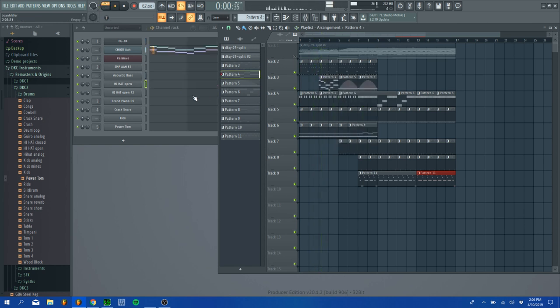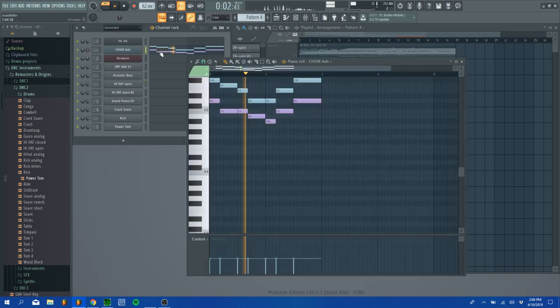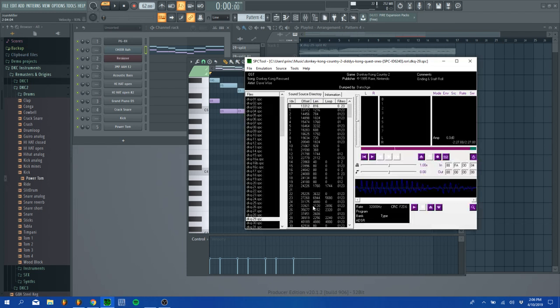Why is that so quiet? Choir. Does the choir have any panning on it, first of all? Yeah, it's a little bit panned to the right, I feel like.